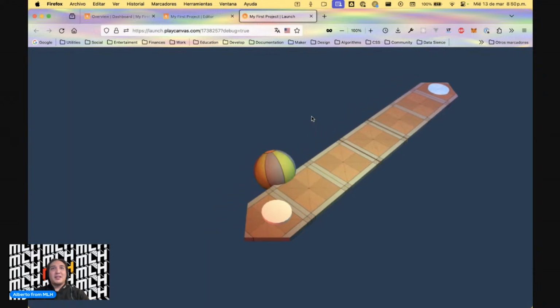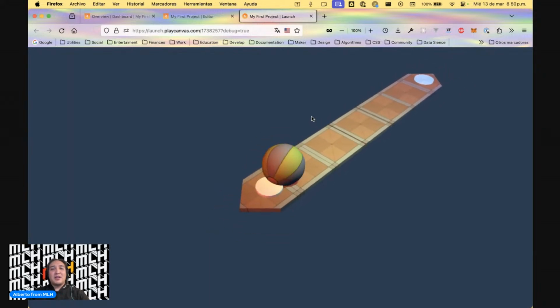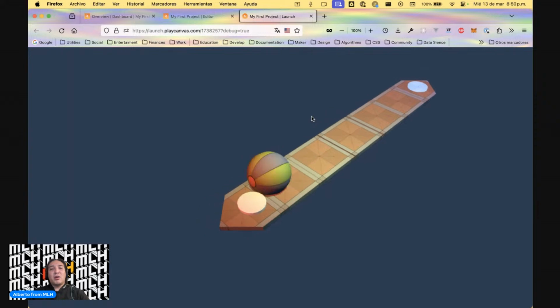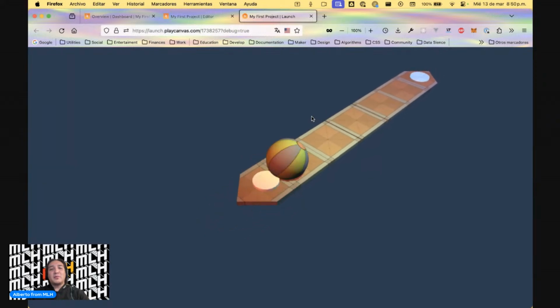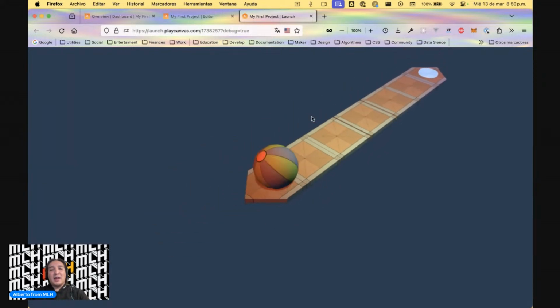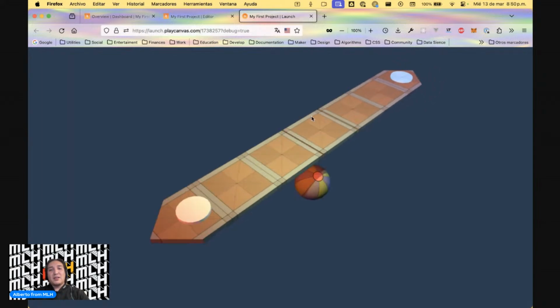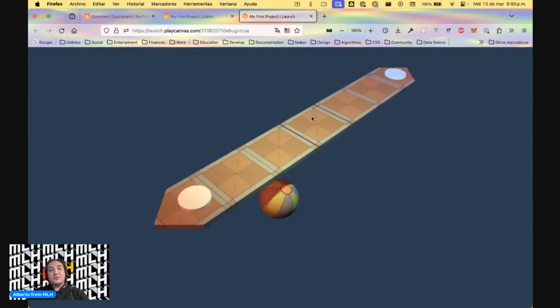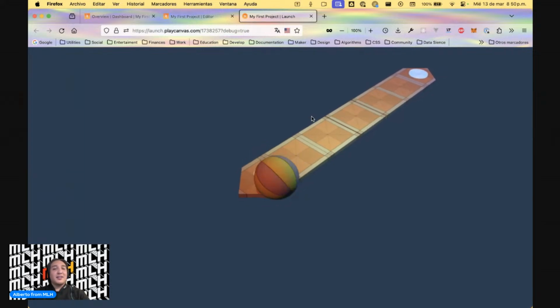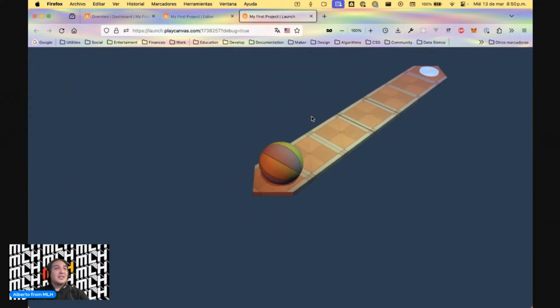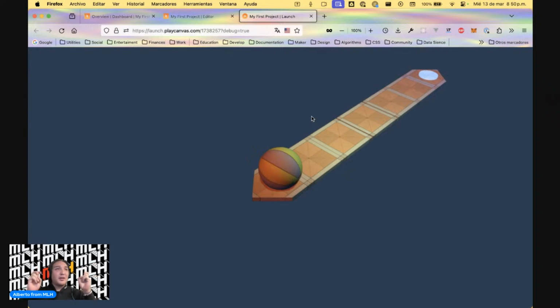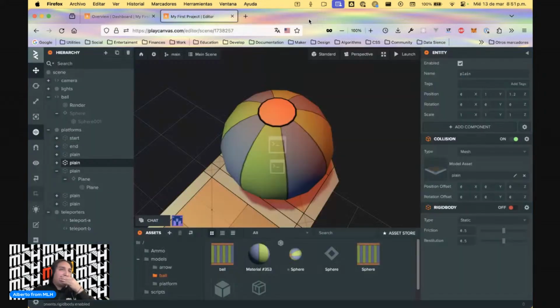But you see, the thing here is that we removed the rigid body properties from one of these platforms, and now we cannot pass. Well, I'm sure we can if we do this quickly. But, yeah, no. The thing is, this rigid body property really helps us replicate the physics of the real world without having to code them all. So let's close this.